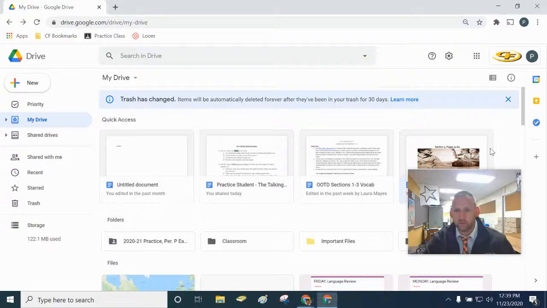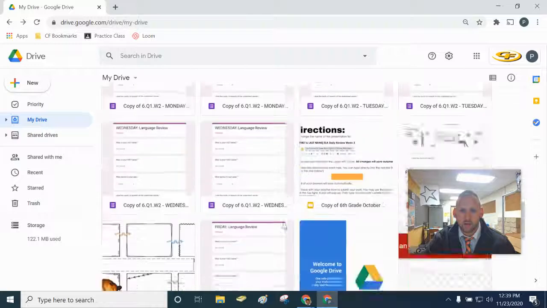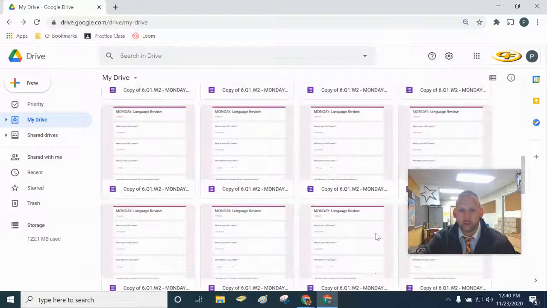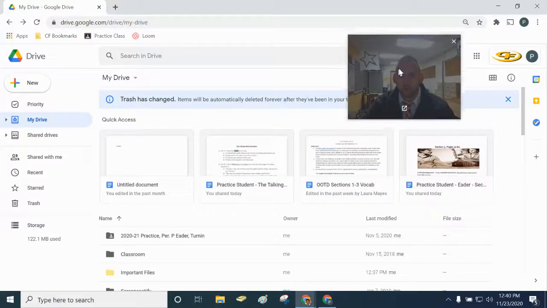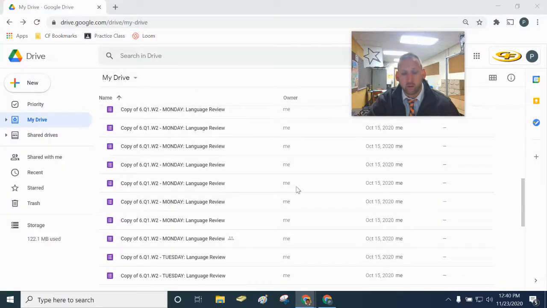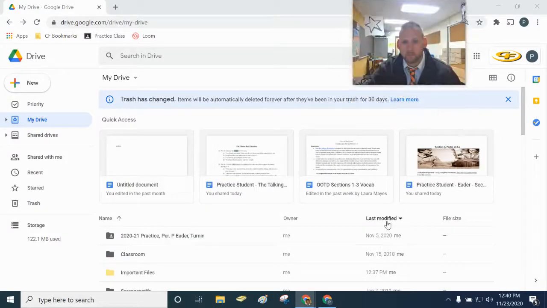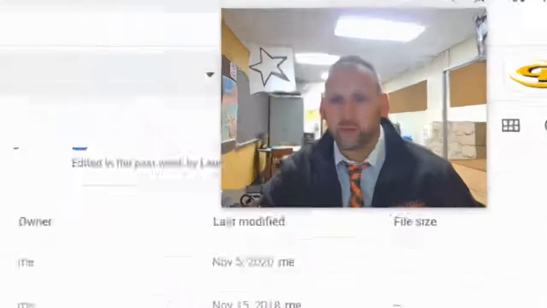And the last tip that I will give you on organizing your drive is something called changing your view. Right now, we are in grid view. Grid view shows an image of all of the objects in your drive. Switching it to list view will allow you to look at all of those files in a list, which shows the owner, the modified date, and the file size. So it is my hope with a little bit of organization in your drive, you'll be able to find things much easier.